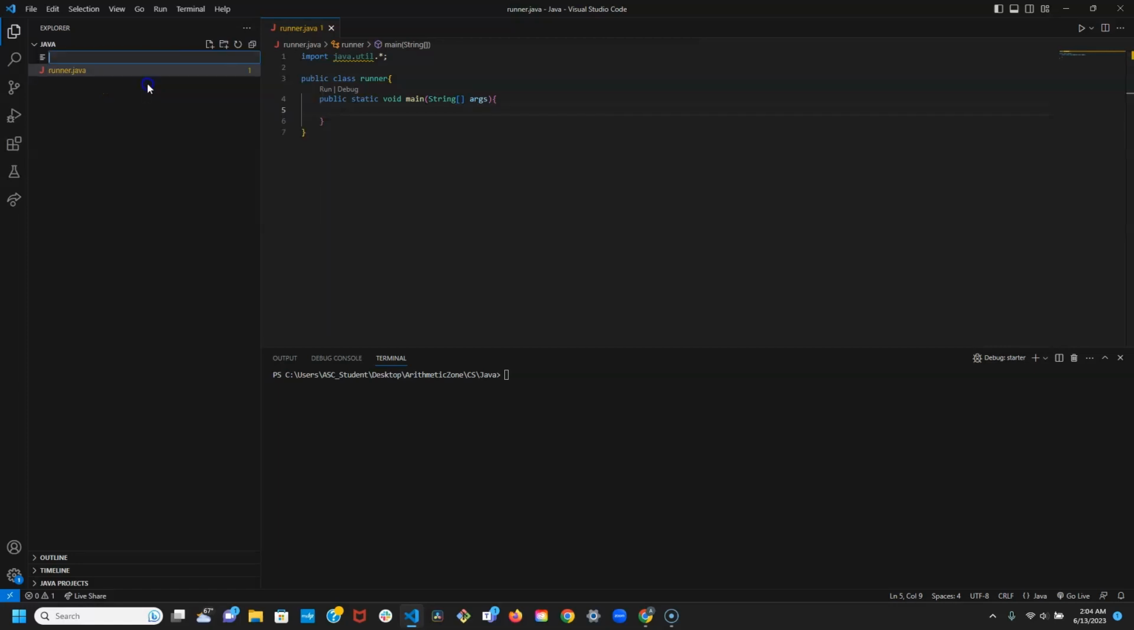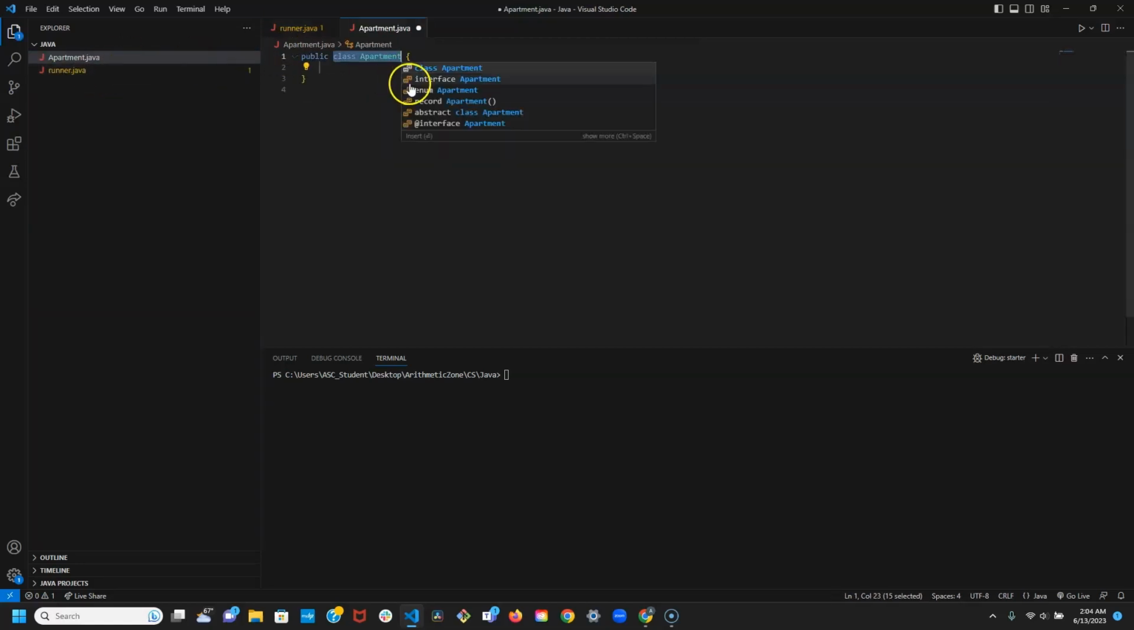Anyway, we're going to make another file, and this one's going to be our apartment class. So we're going to call it apartment.java. And it's already giving me the autofill, so public class apartment. Alright, so yeah, any file in Java, you have to start with class apartment, and you can give it a modifier: public, private, and things like that.